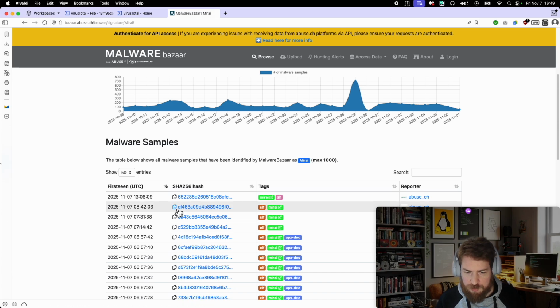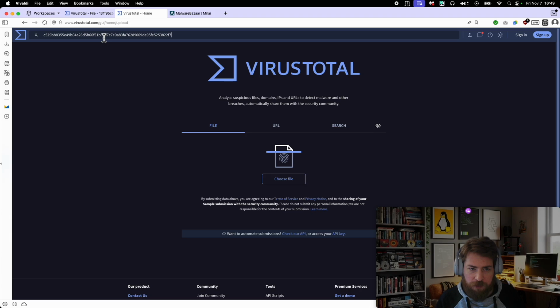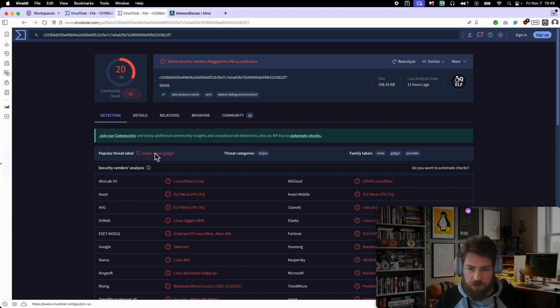So let's say we copy this fingerprint. You'll see the SHA256 hash. This is the unique fingerprint. And these are all different files. And every file has this unique digital fingerprint. So let's copy this digital fingerprint for this specific one, and we paste it into VirusTotal. And you'll see which antivirus software detected it.